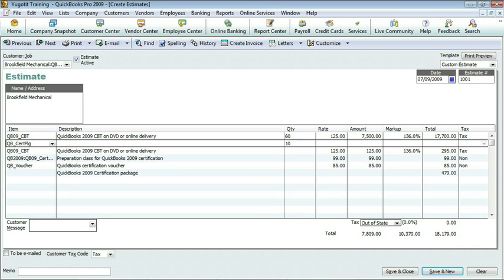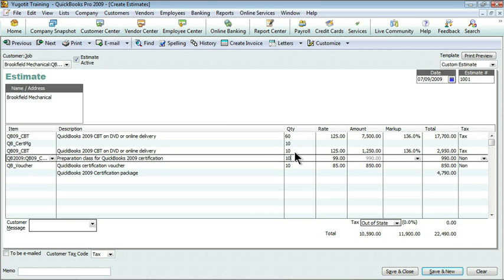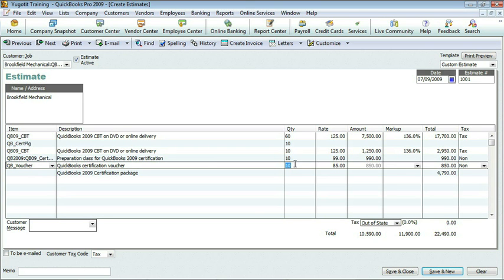I can type in 10, and then I'll press tab, and it automatically fills in a quantity of 10 for everything. I do want you to notice, though, that I can click on each individual line item. So if I was selling the certification package, but maybe 2 people didn't want to take the exam itself, I could do that to individual items, sell 10 of everything else, but only 8 of the vouchers. So again, it's very, very flexible in what it's going to do.